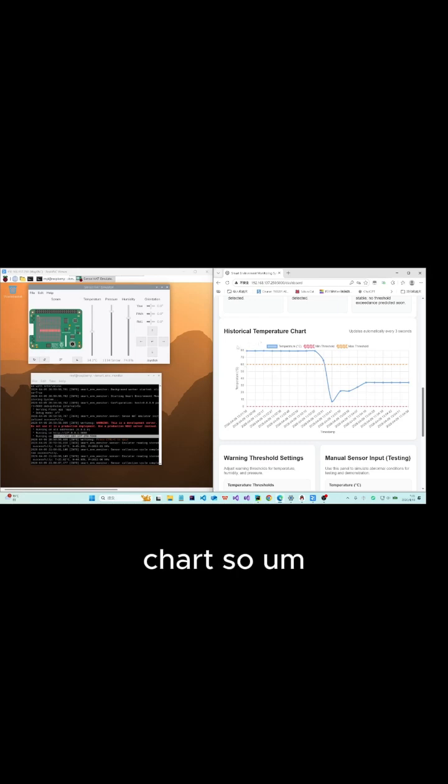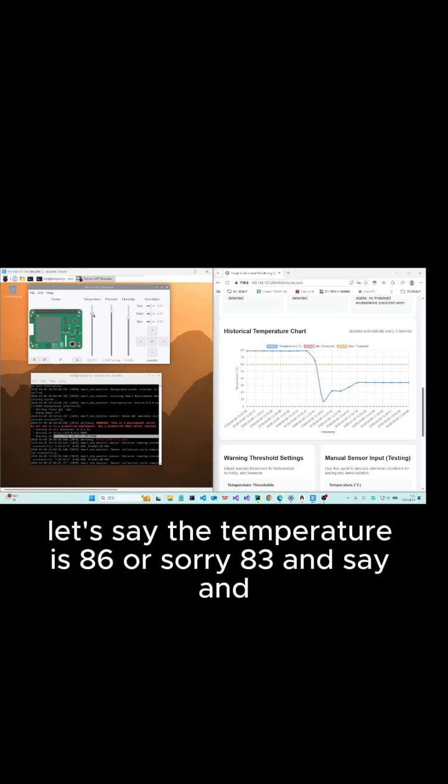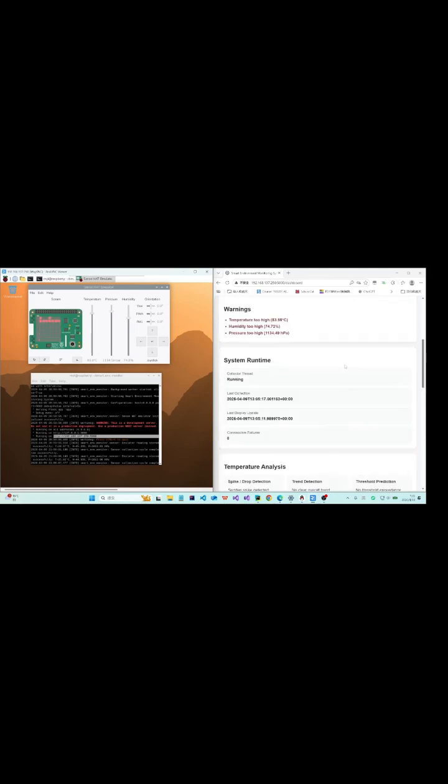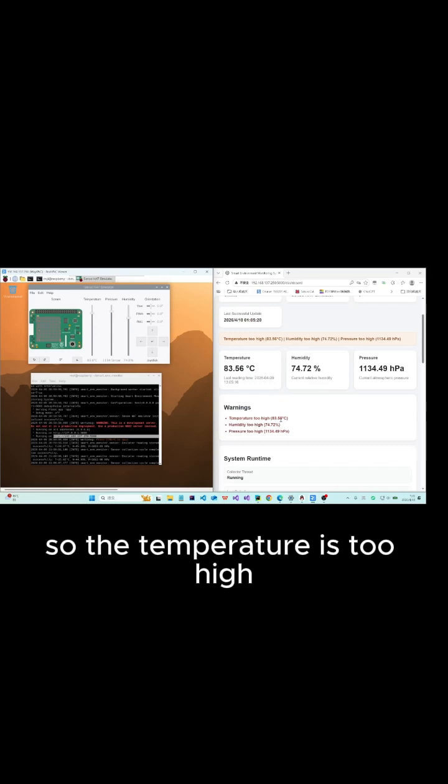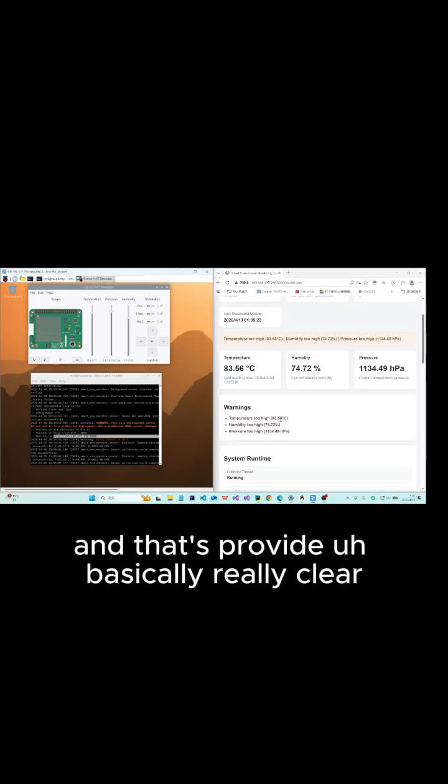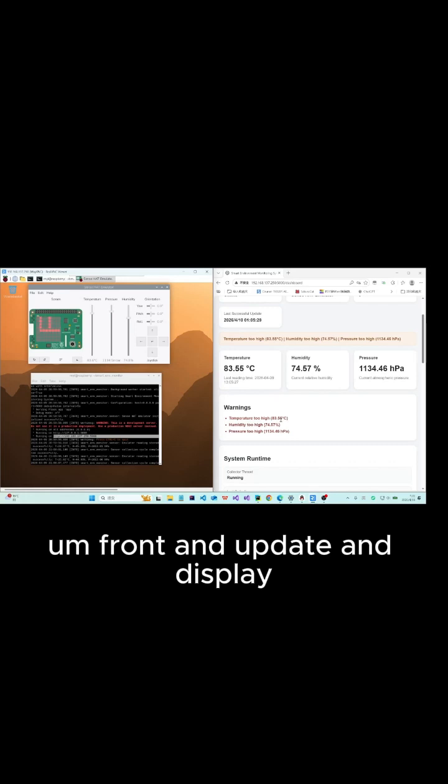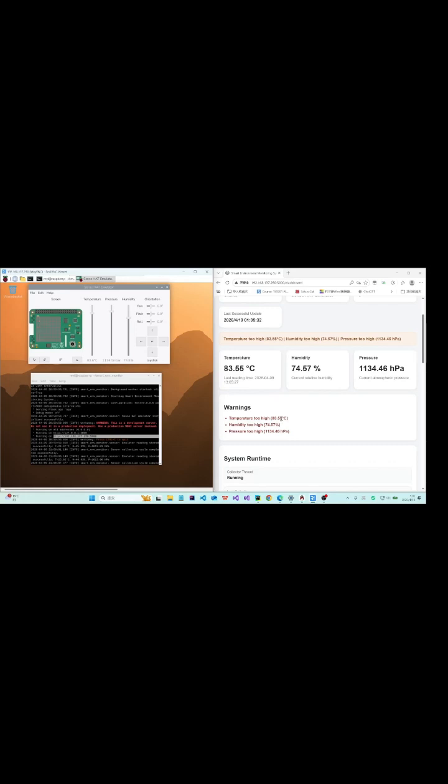So let's say the temperature is 83, so the temperature is too high. And that provides really clear front-end update and display.